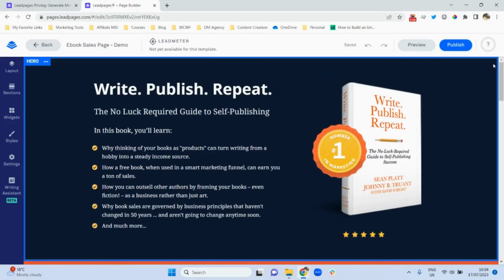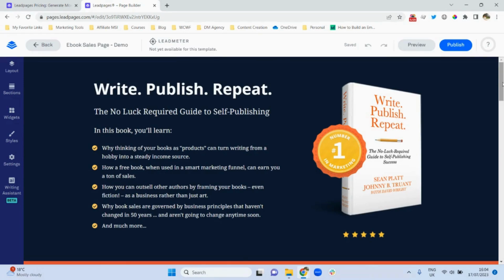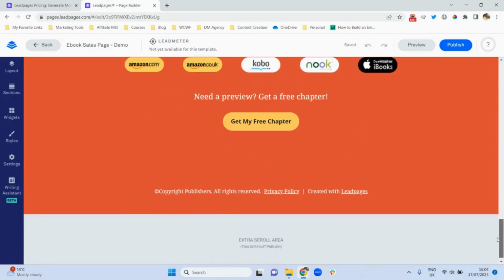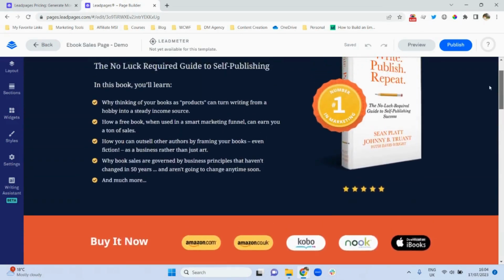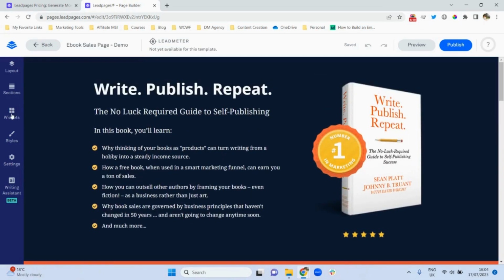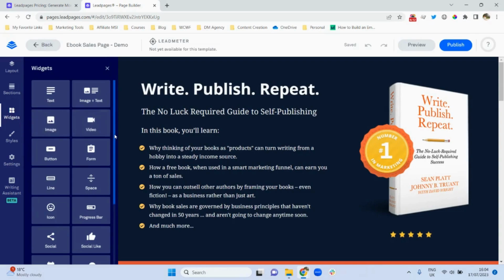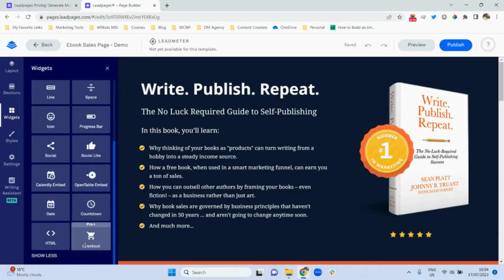Now, to sell the book, we first need a checkout form. So this page doesn't have a checkout form or anything like that. So I'm going to go to widgets first, scroll down, and then click on checkout.